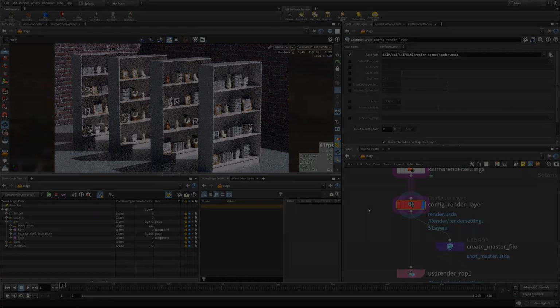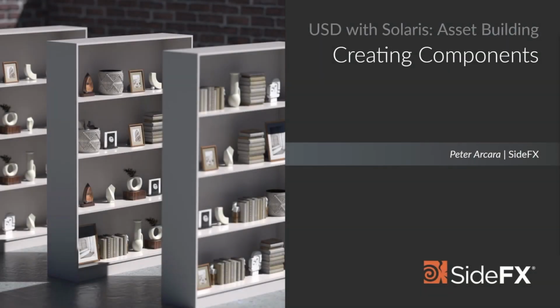In this chapter, we'll look at how to automate the creation of USD assets when starting from a single, complicated FBX file. We'll first do some cleanup of the geometry and attributes in SOPs, and then bring that into LOPs using the component builder to help us properly structure our assets. We'll also look at a simple procedural shelf that we'll use in the finished scene.